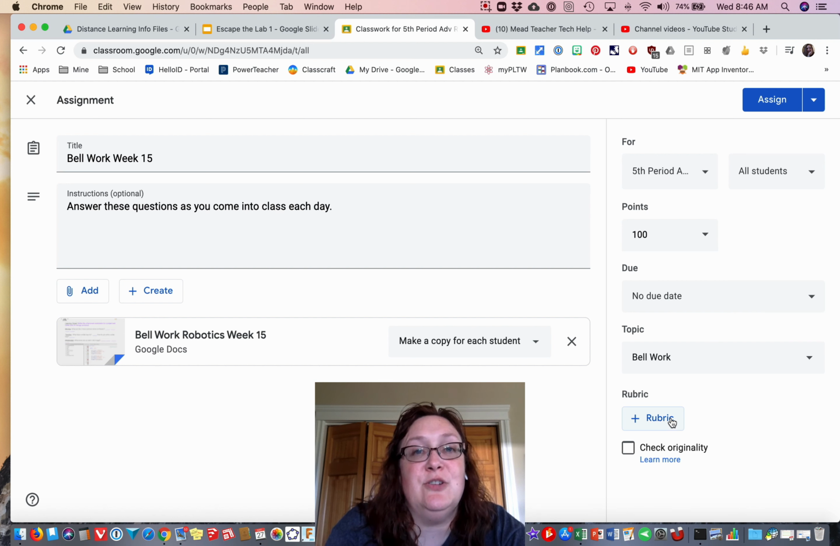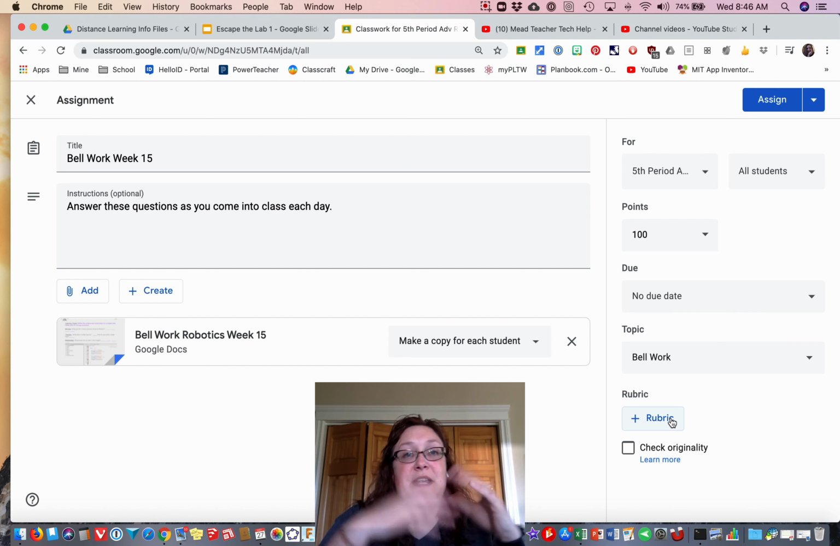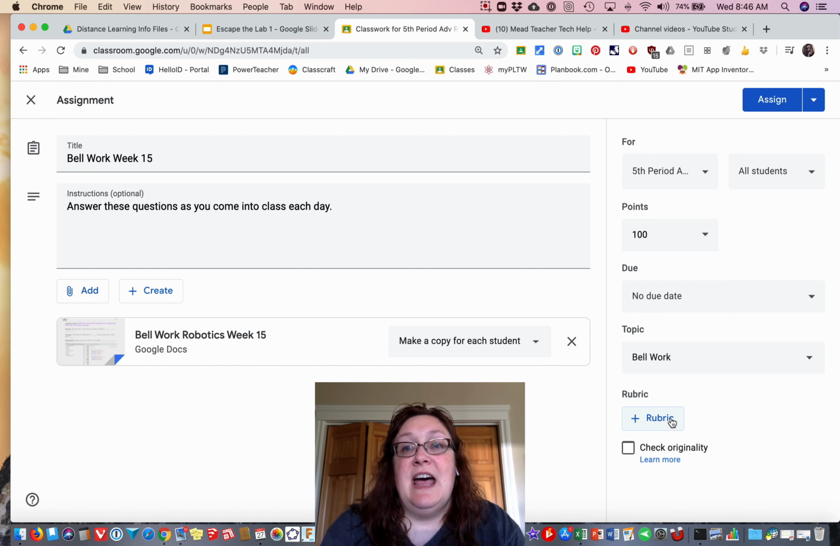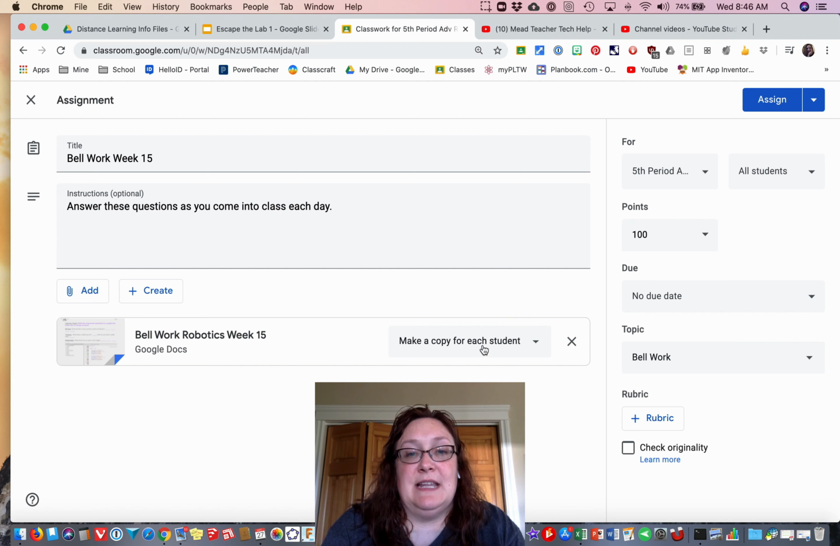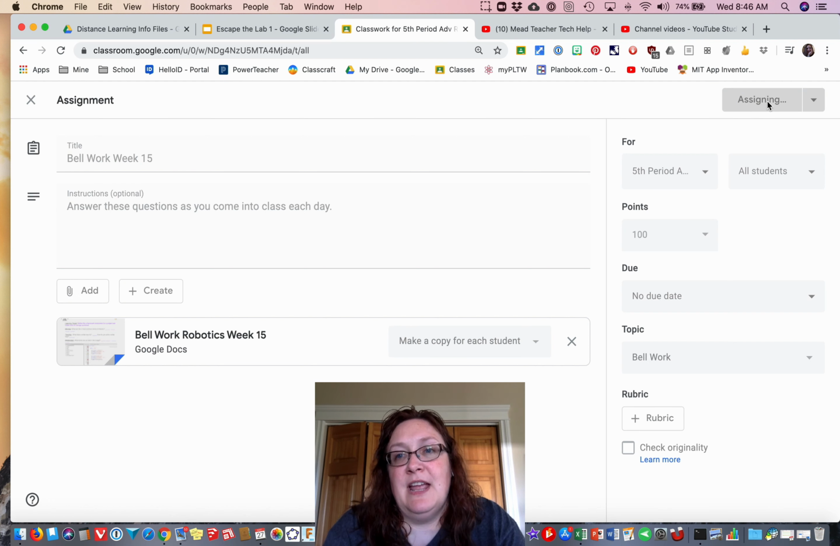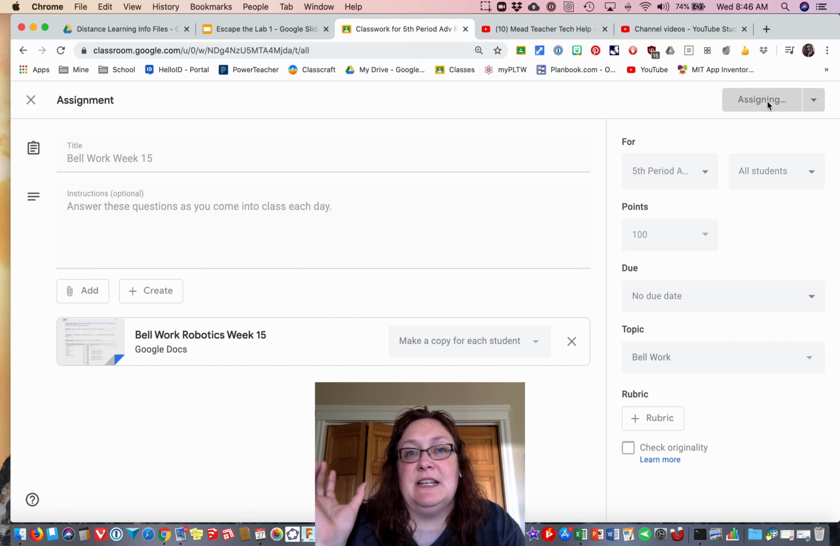So I could assign it to all my classes from the staging area if I wanted to. And when I make a new assignment, so let's say I create something brand new for robotics, I can add it both to my robotics class and to my staging area at the same time. I have it set to make a copy for each student because that's what it was set at before. It has a topic, and then I can just assign it. And give it a second. It will pop up. Sometimes it takes it a little bit because it's pulling from one classroom to another.